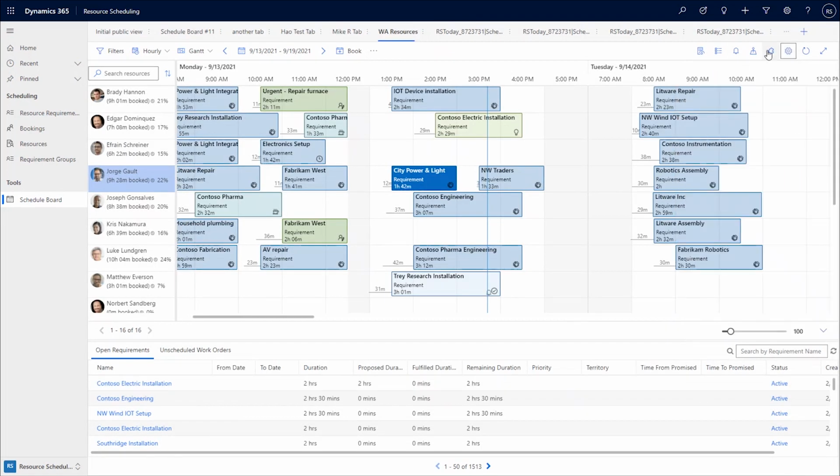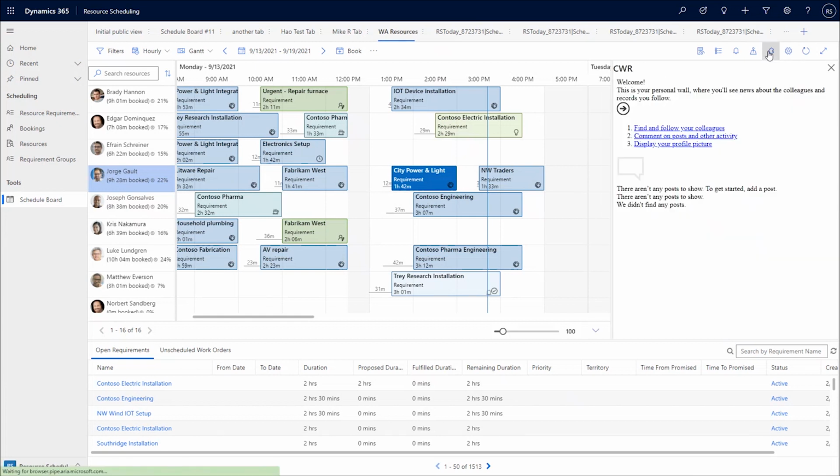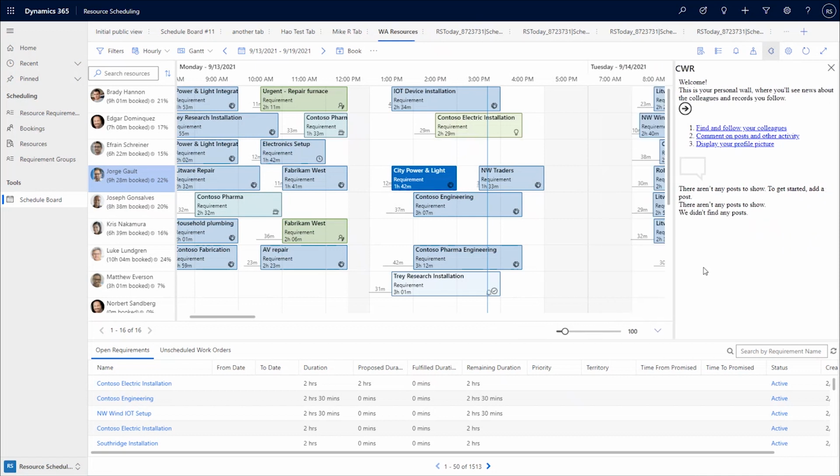Now we can see that we've configured your custom web resource panel, and you can open that custom web resource panel. This is a sample HTML that we've used here, but if you have your own custom web resource, it could be a JavaScript, it could be a Power App, Canvas app, you could continue to use it on the new schedule board without making any changes.